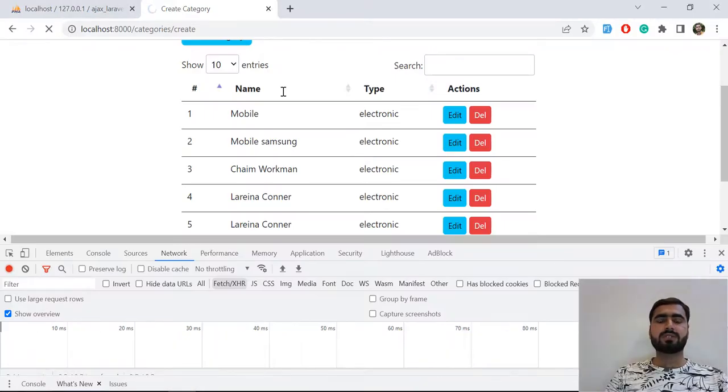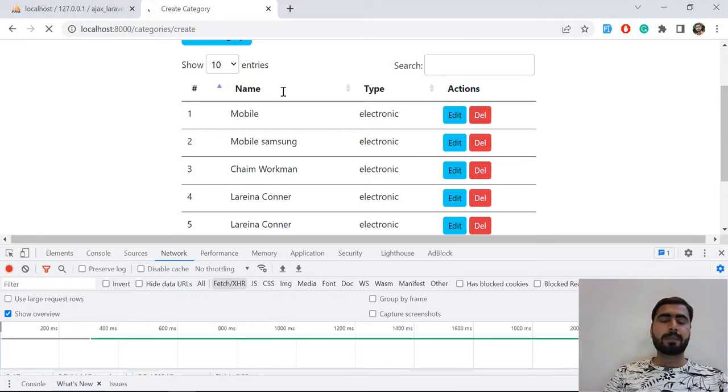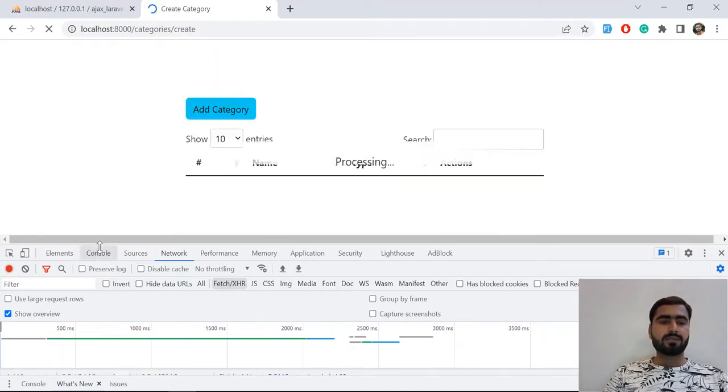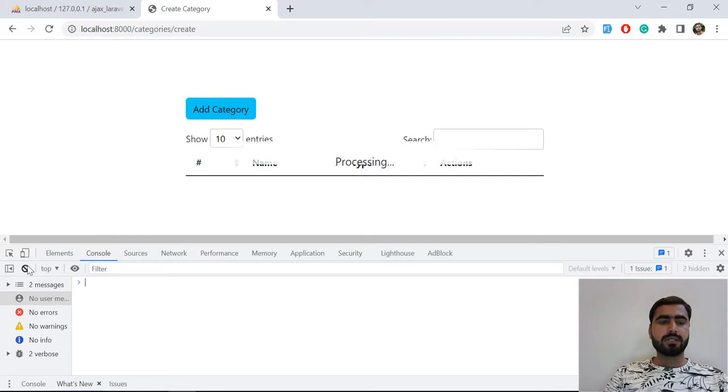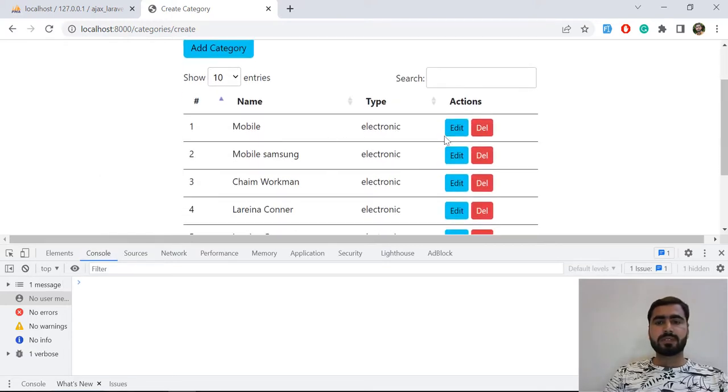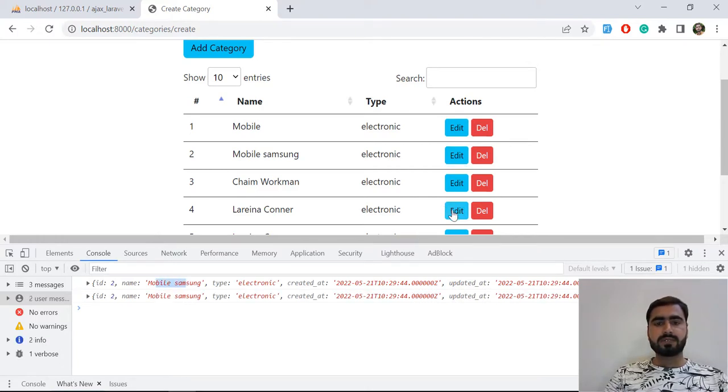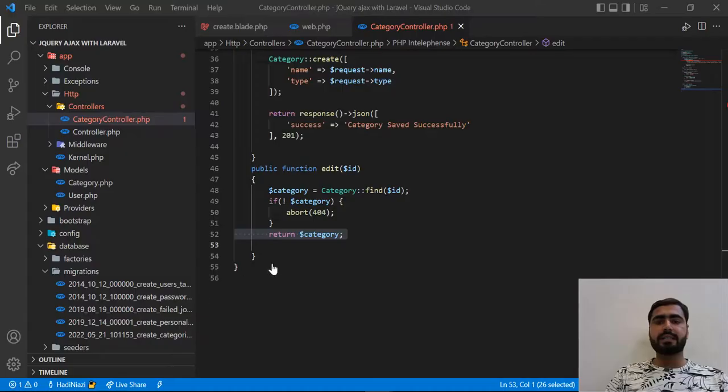give it a refresh. It's going to print all of the category attributes. Go to the console, and here let's clear this console, click on it and wait, and yes, it's printing Mobile Samsung Electronics. If I click on this, it's Laronia corner, and great, we are getting the result.